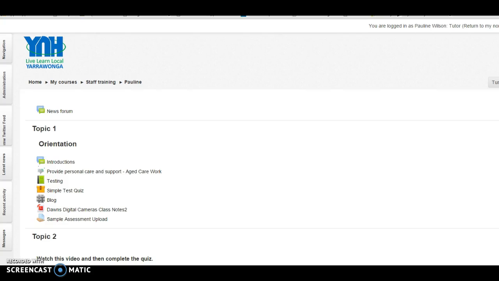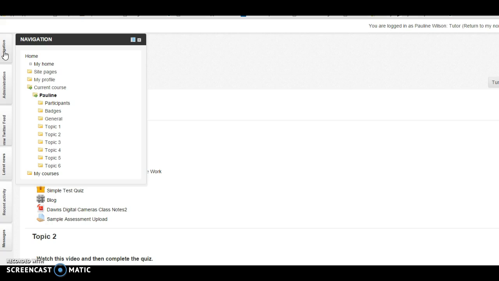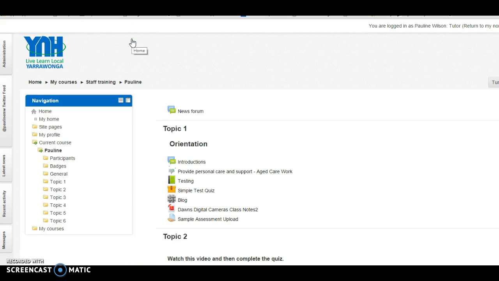Today I'd like to show you how we mark our assessments in Moodle. Now you'll see here for a start that I've got my navigation blocks, all my blocks docked. That's a simple matter of simply clicking this little box in the corner of the block. So now it's undocked and I can dock it again.